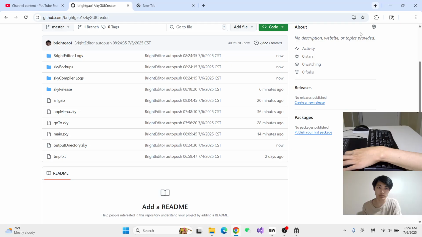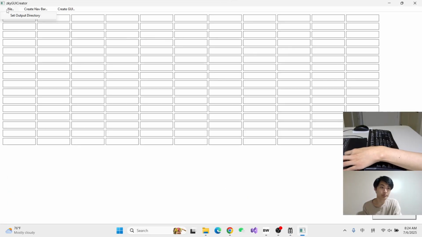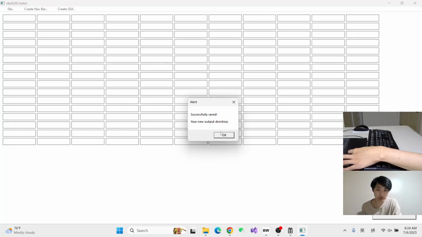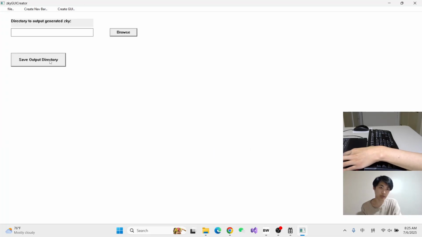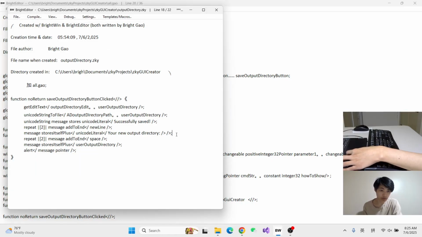Cool. Still going. Still going, bro. Oh shoot. Okay, so this menu is being treated as a button. That's why it's doing that, dude. And of course, okay, so that's a bug. It's definitely a bug. I need to fix this bug before we continue. Save output directory button clicked. Yeah, so we need to go to main.